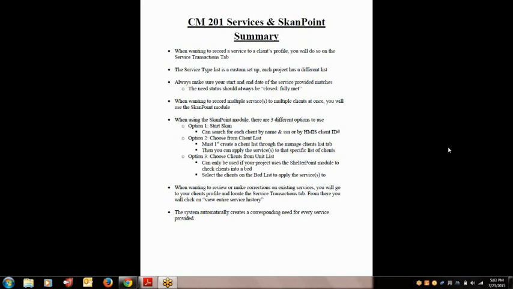Then option number 3 is choose clients from Unit List. This can only be used if your project uses the ShelterPoint module to check clients into a bed or unit. This is also where you will select the clients on that bed list to apply the services to. Then keep in mind, when wanting to review or make corrections on existing services, you will go to your client's profile and then locate the Service Transactions tab. From there, you will click on View Entire Service History. And always remember, the system automatically creates a corresponding need for every service provided.